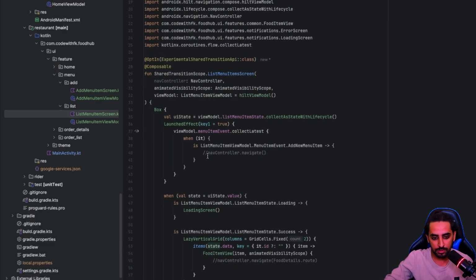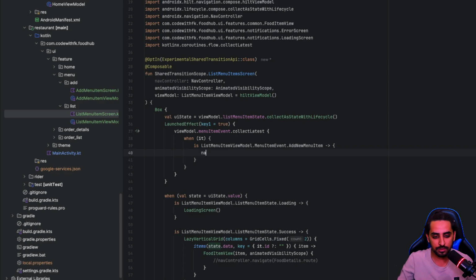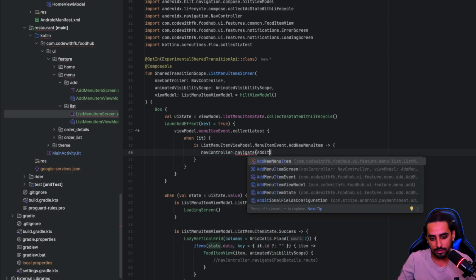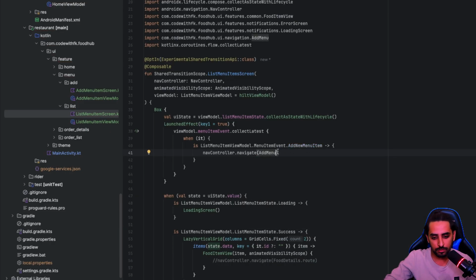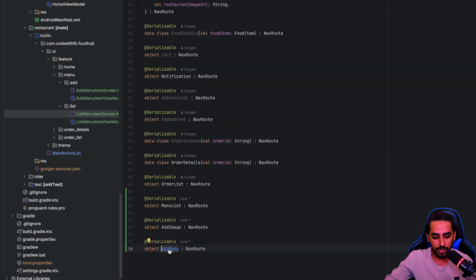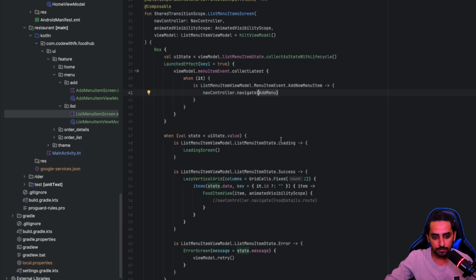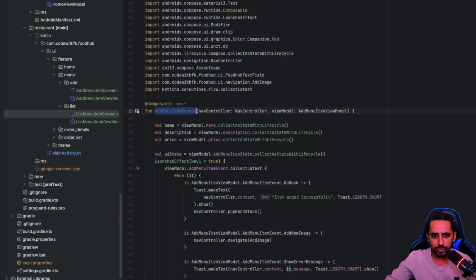Okay, which means that it now should navigate, take us to the navigation. And this is the section which says navController.navigate. And now we'll say add menu. I think it was add menu. Yeah. So this will call the add menu, and this add menu will take us to the desired section where we want to navigate. Oh, so I think that should be enough.